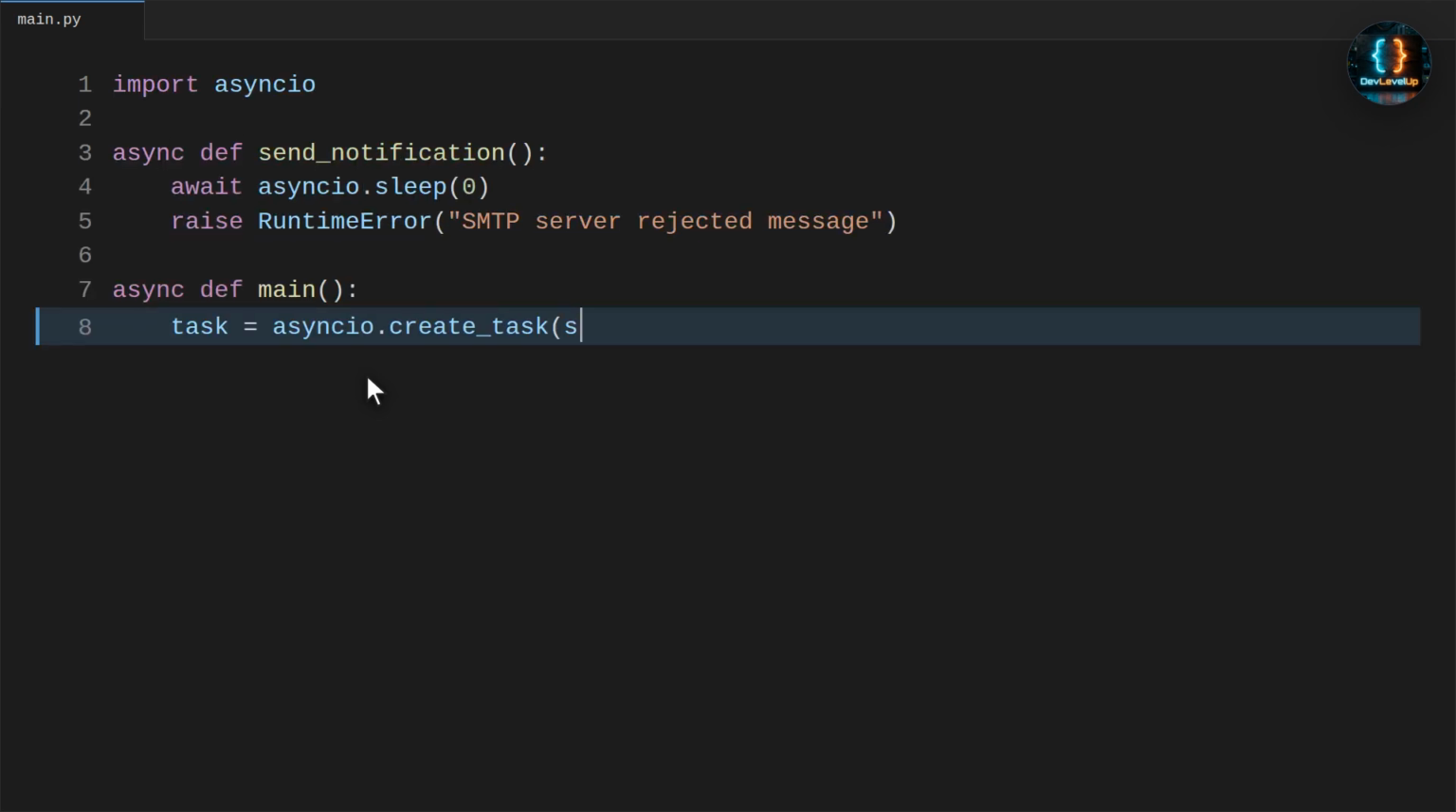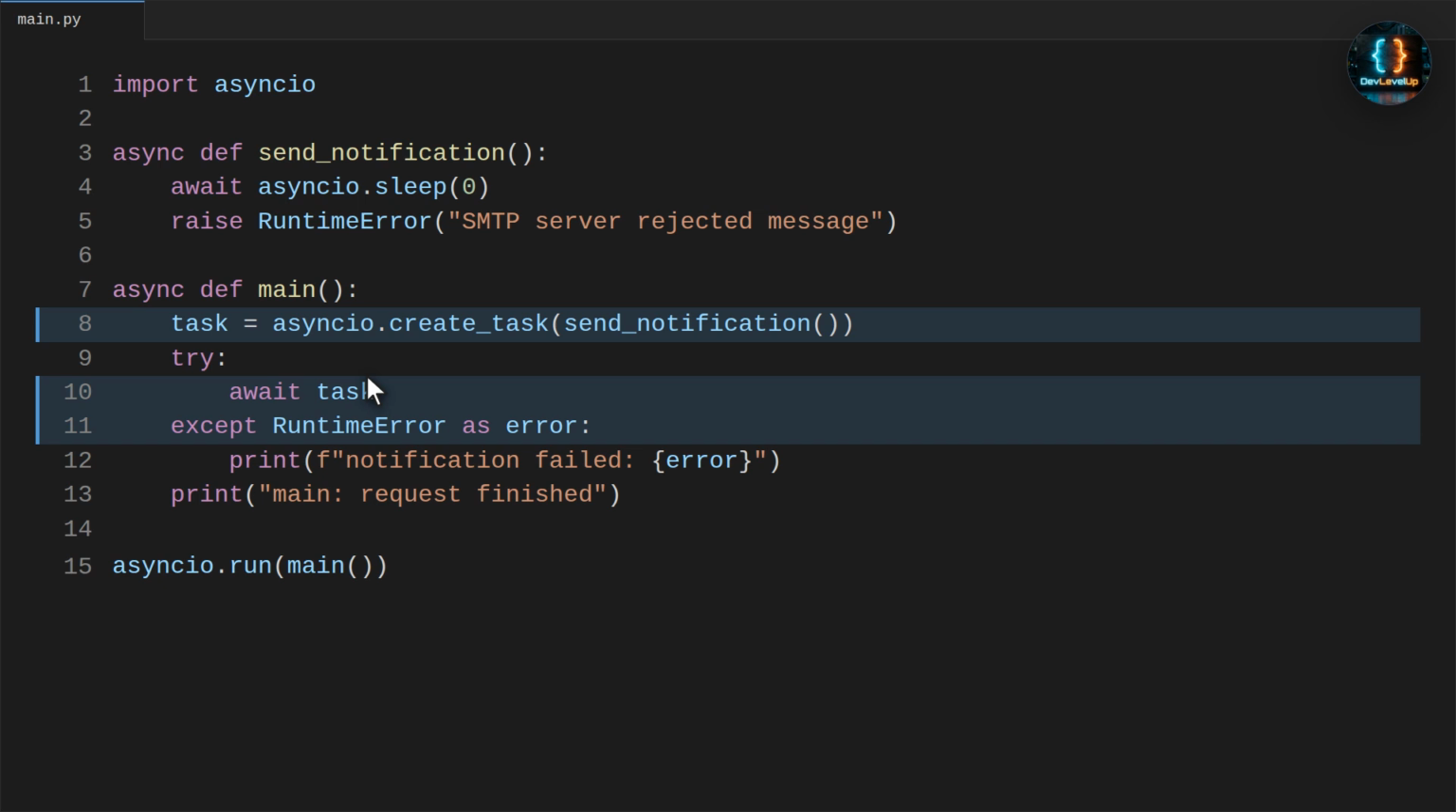Now we are fixing the task lifecycle by saving its reference and awaiting it. When the notification fails, our code receives the exception and prints a controlled message. Run this version, and there is no unhandled background task warning.